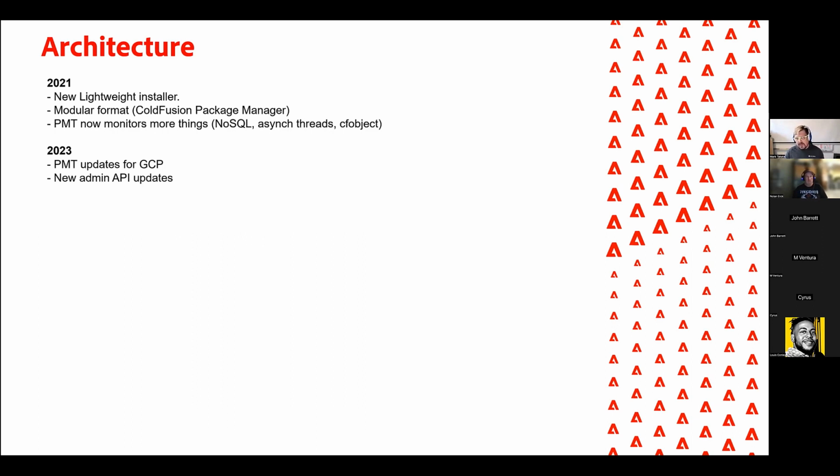Unfortunately, there's no automated tree shaking yet. It's on the map, hopefully. At some point, we're going to add that. So that was new in 2021. Because of that, we were able to add a new lightweight installer.